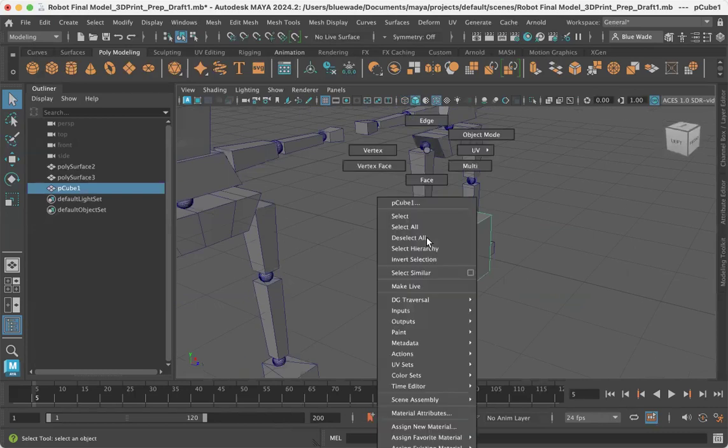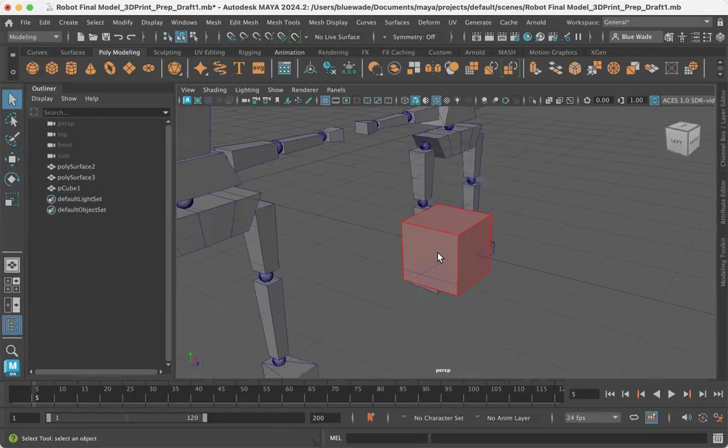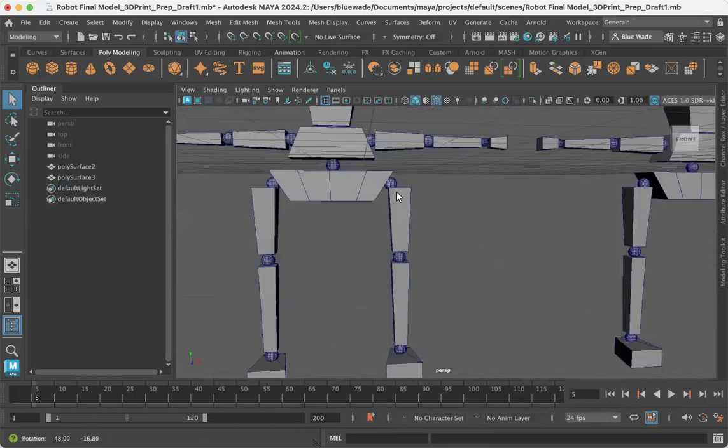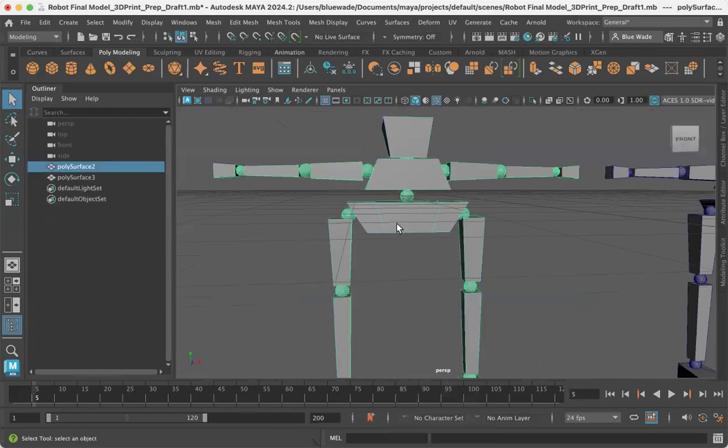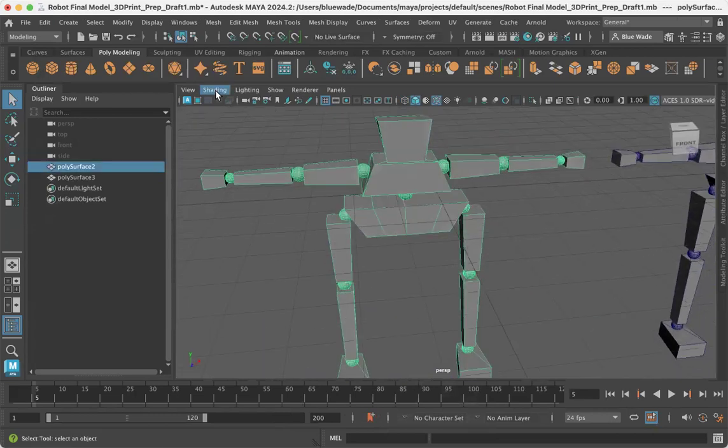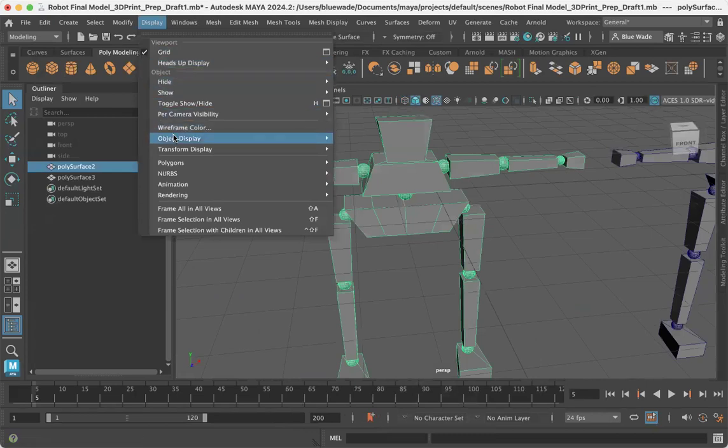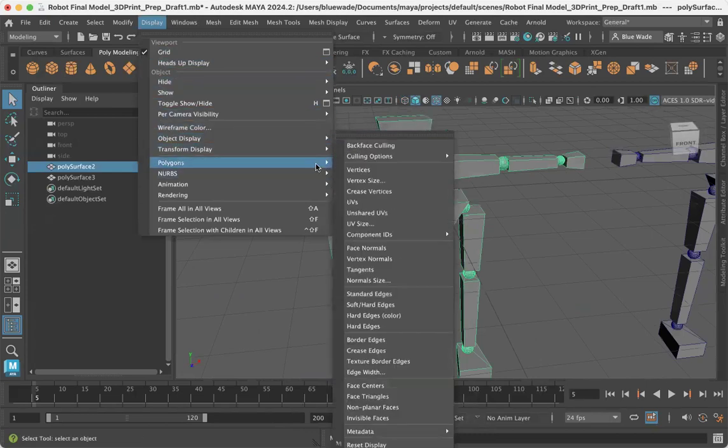So I'm going to right click over that object, go into object mode and hit delete because I don't need that object. But I'm going to now click on one of my robots, and I'm going to go to display again, go to polygon and go to face norms.